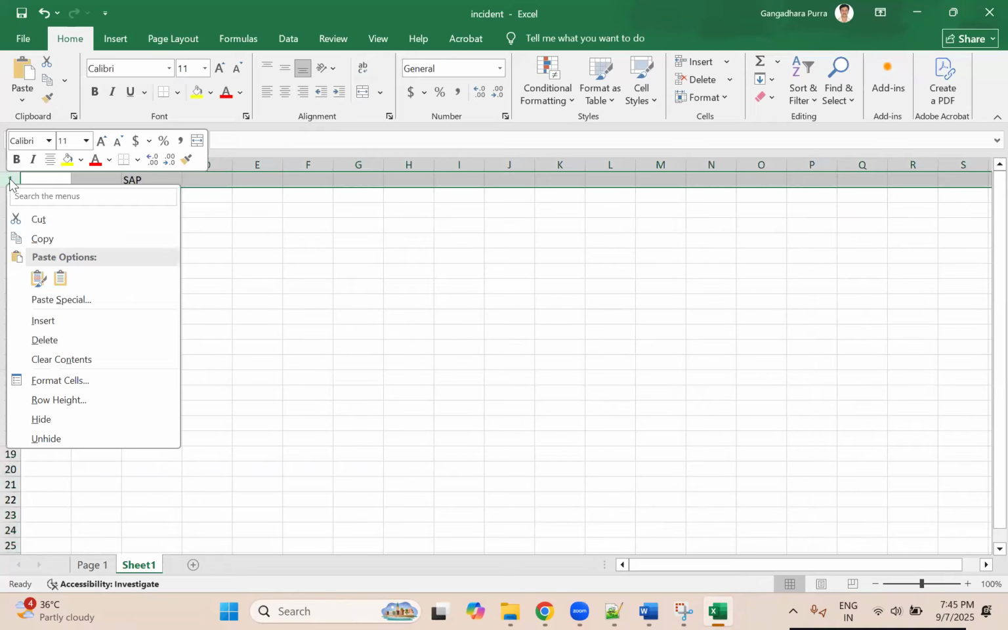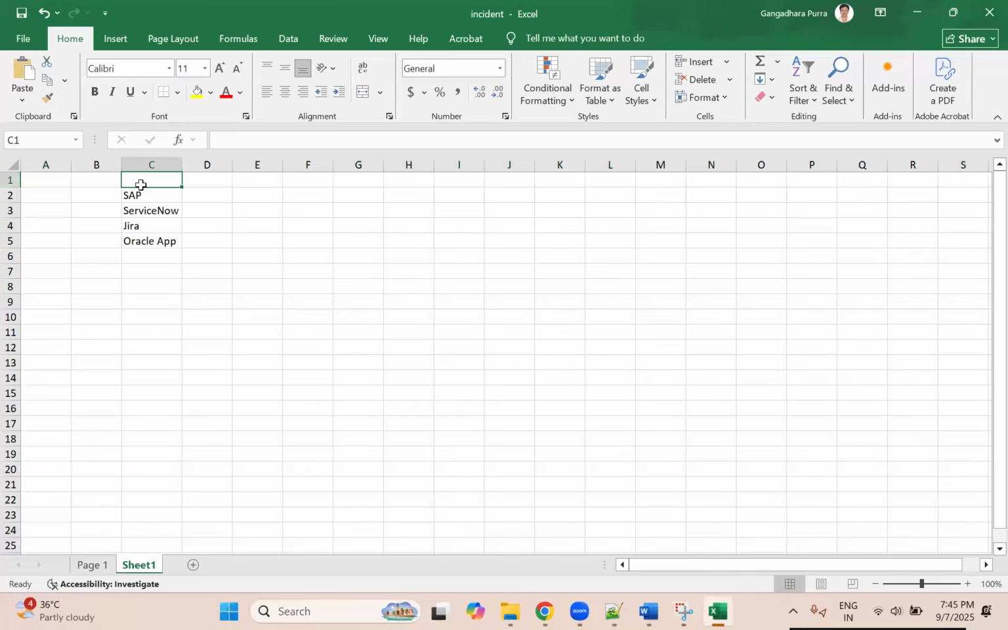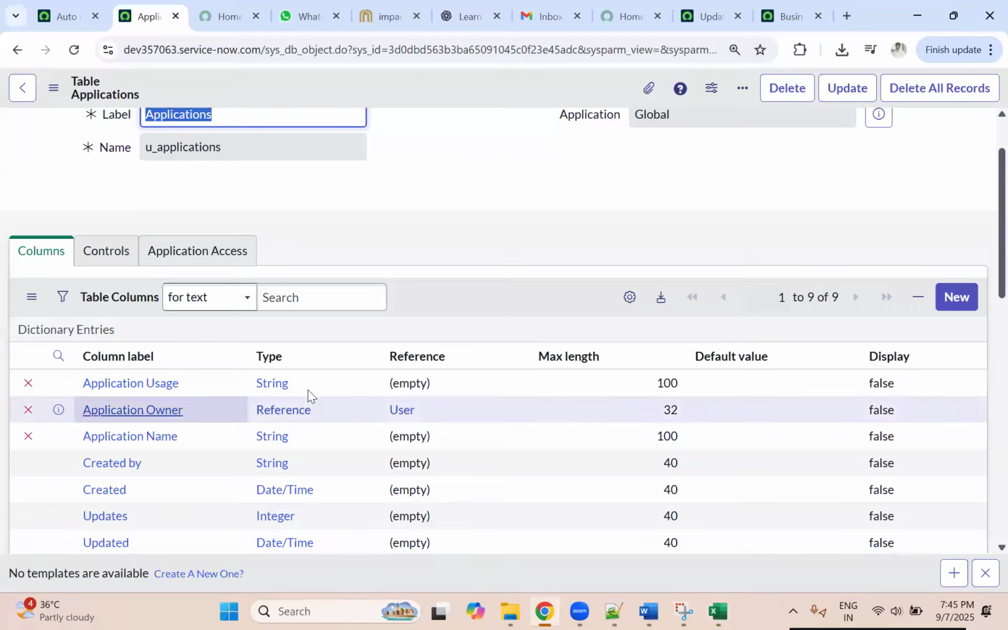First is this one. They are giving the name, then what it is used for, then the owner. Correct? So these are the things they are giving. Now SAP is used for salary. ServiceNow is for ticketing. Jira is used for ticketing. Oracle Apps is for database. Correct? Now owners. These are all plain text, because we selected a string here.